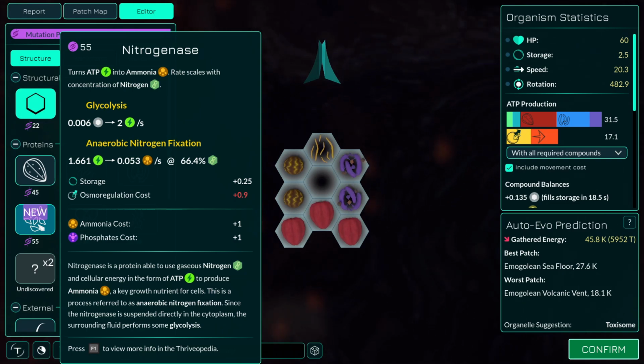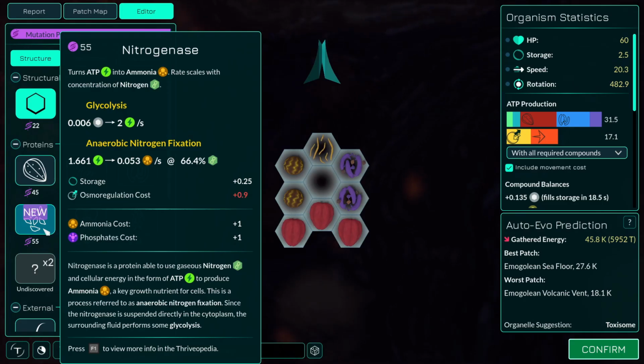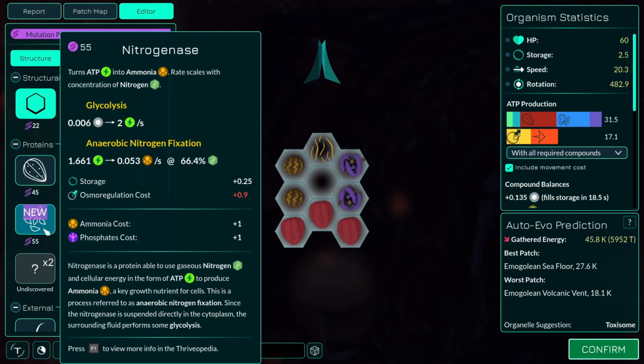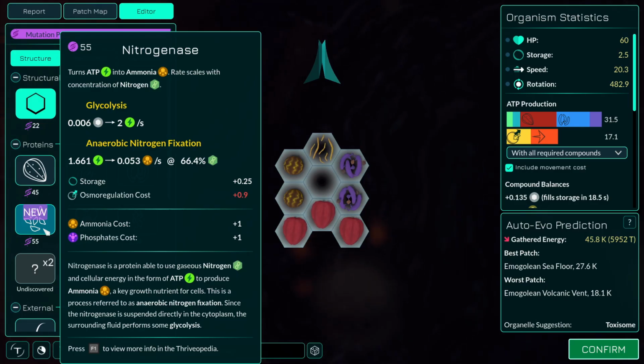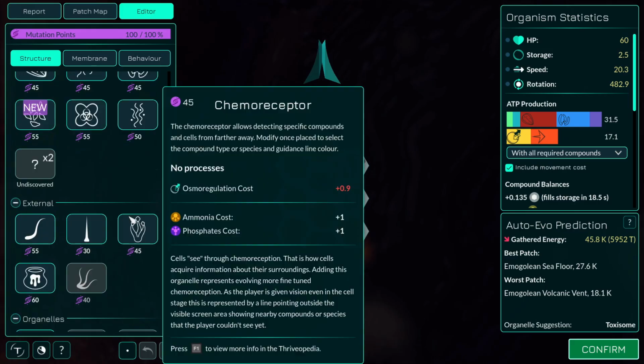Nitrogenase. It does glycolysis. I've at least done that one so many times, I don't think I need to do it again. And also there's anaerobic nitrogen fixation, which uses 1.661 units of ATP to make 0.053 units of ammonia per second at 66.4% of nitrogen in your environment. Nothing else has popped up.